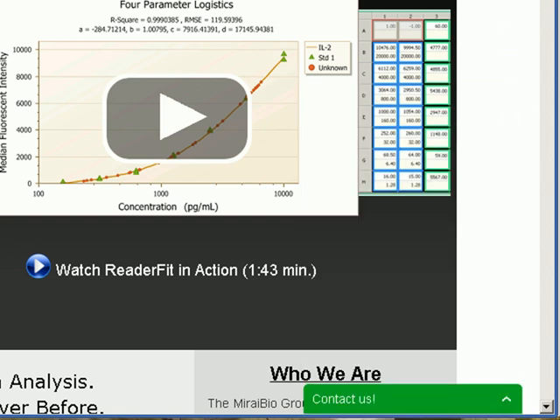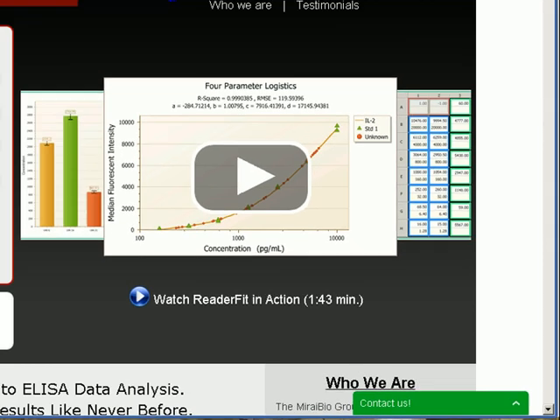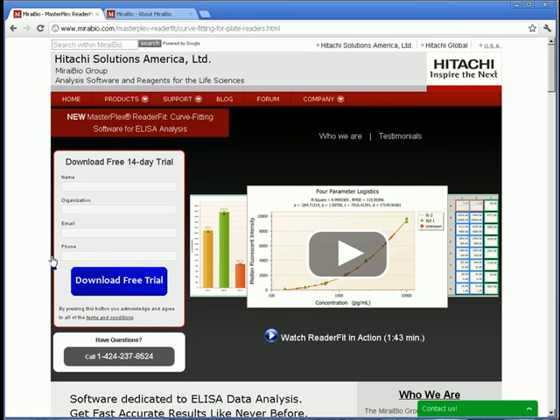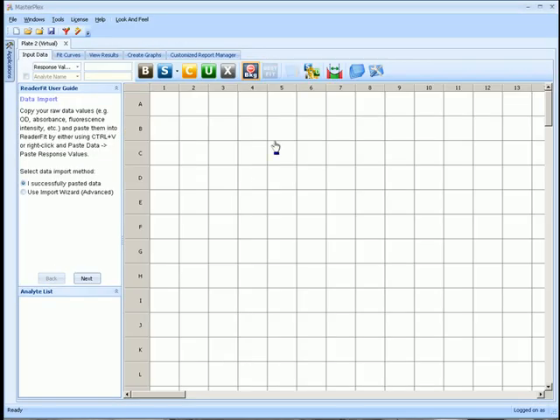Okay, so after you have successfully downloaded and installed MasterPlex ReaderFit, go ahead and open it, and a blank plate should appear. So this is the first interface for MasterPlex ReaderFit. Today I'll be analyzing quantitative data to interpolate unknown protein values from a standard curve. However, if you're doing dose response analysis, I'll also show you how to retrieve IC50 and EC50 values, along with EC or IC anything.